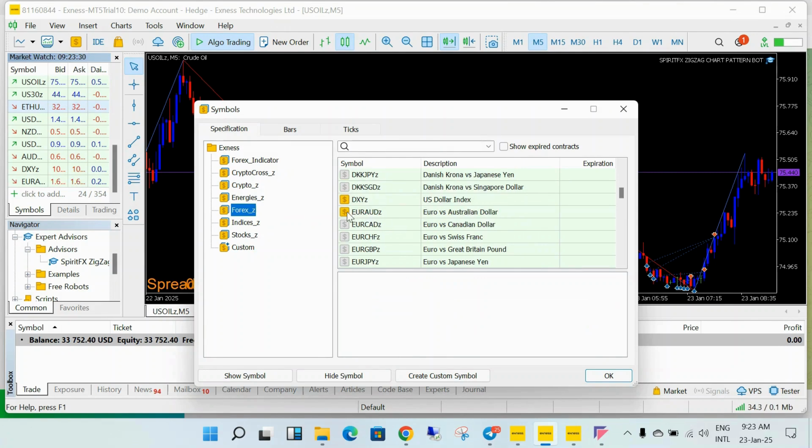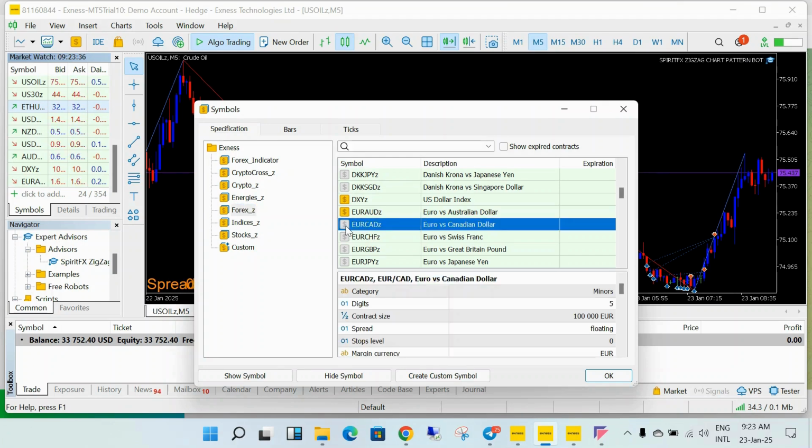You see these ones that are here now are the ones that I've checked. So just come here. Okay, let's say I want to add Euro, Canadian dollar. Just double tap it. Make sure it shows this yellow icon. It has been added like that to this Market Watch. So that's how you can also add pairs in case you can't find them here.